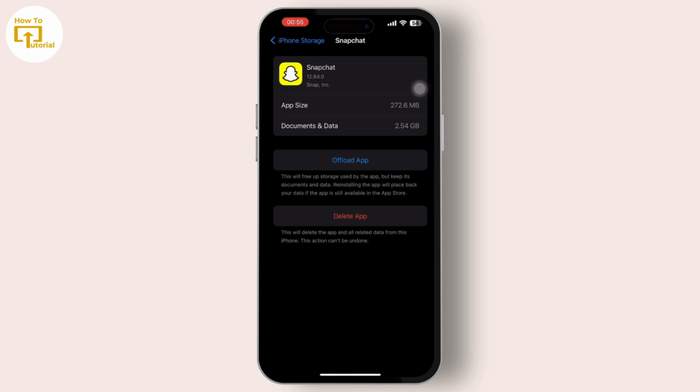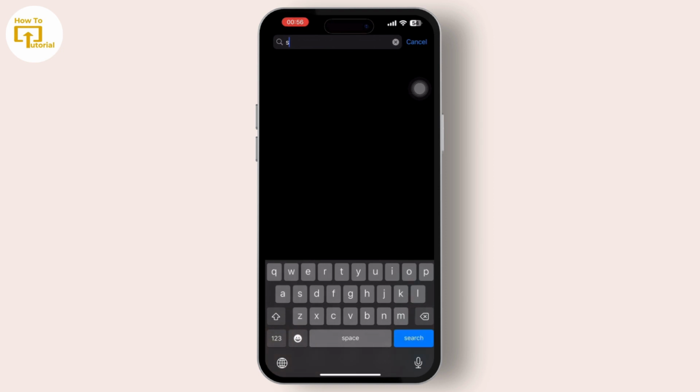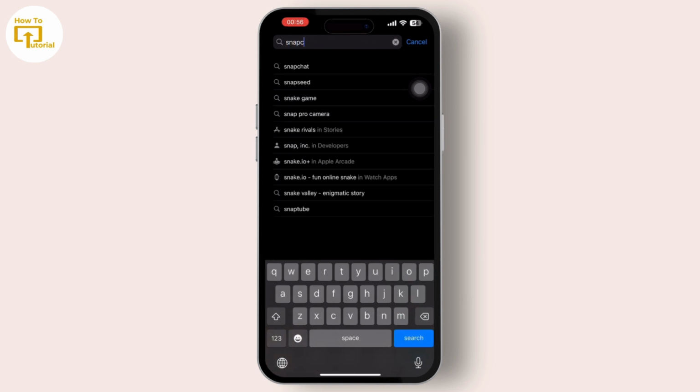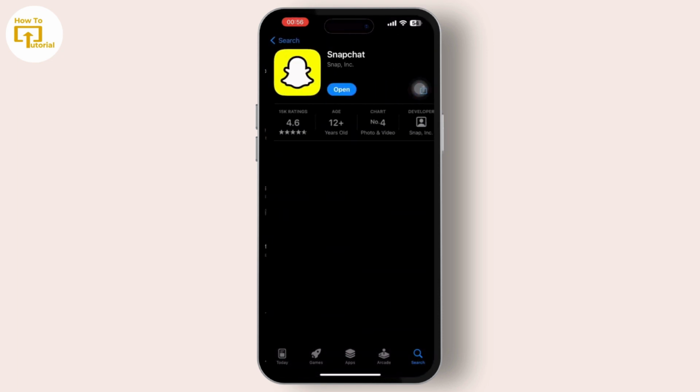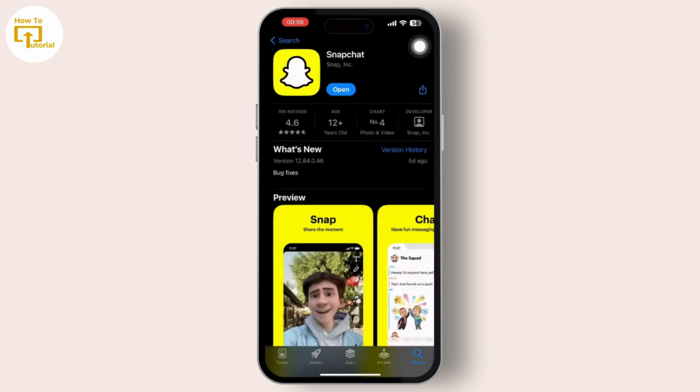So after this, simply go to the App Store, and inside the App Store search for the Snapchat option available there, and make sure that you have the up-to-date version of Snapchat installed on your iPhone device. So if there is any update option available in blue highlights, then simply tap on it and update your Snapchat. So that is it guys.